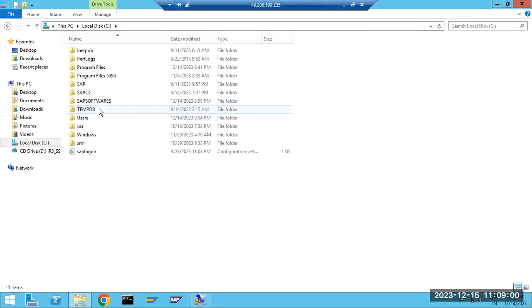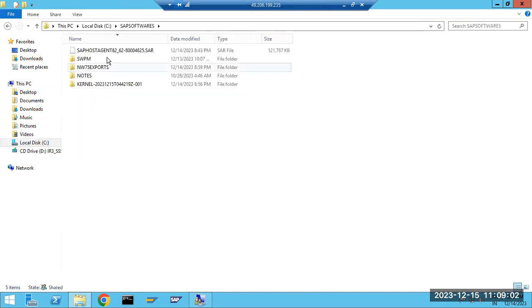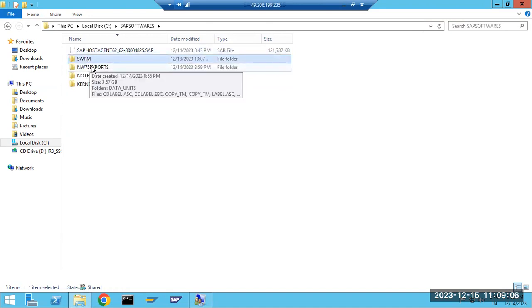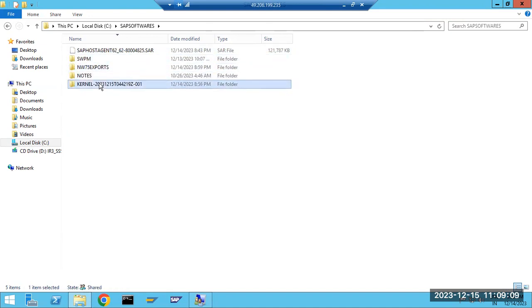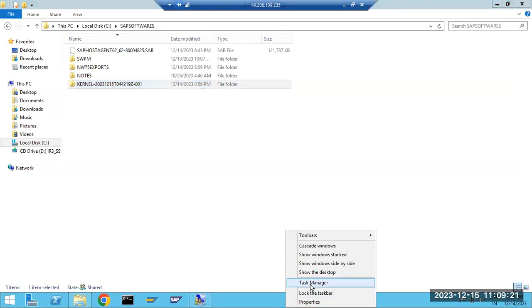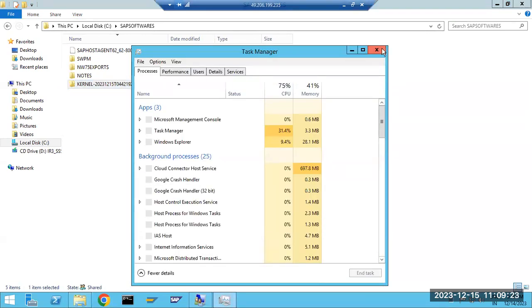When you go to the SWPM tool, this is our server. In the C drive, we have the list of SAP software available here: host agent, SWPM tool, exports, kernel, right? These are all available here. Before installing the SAP, the mandatory thing is the database installation. The DB is already installed. That we will discuss at a later point of time.